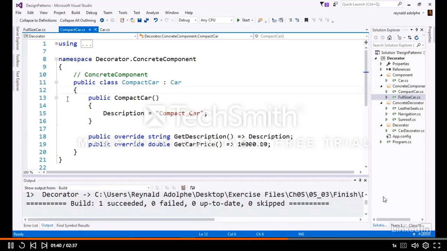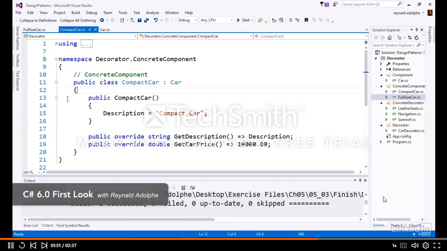The way that the methods are written here is using a new feature in C# 6 called expression body function members. Feel free to go ahead and take a look at my course, C# 6.0, First Look, for more information on these features and more.